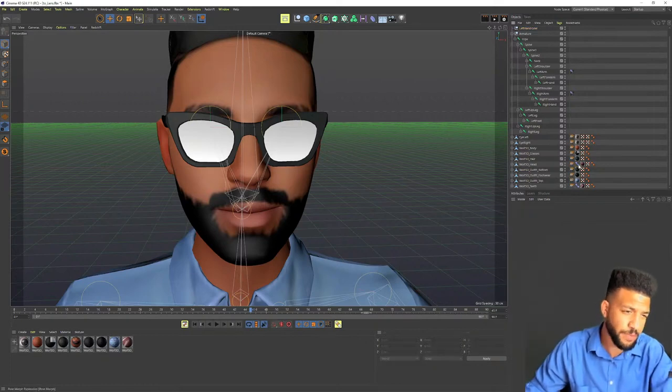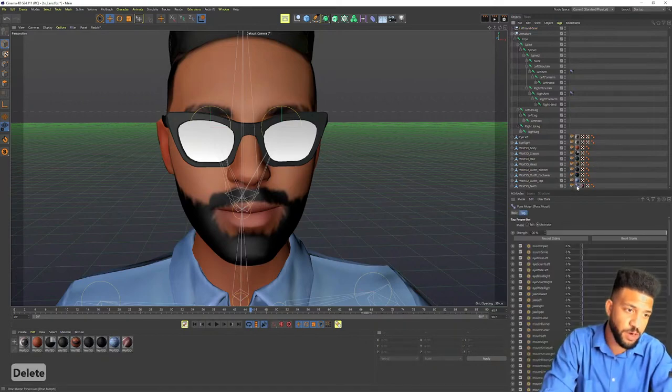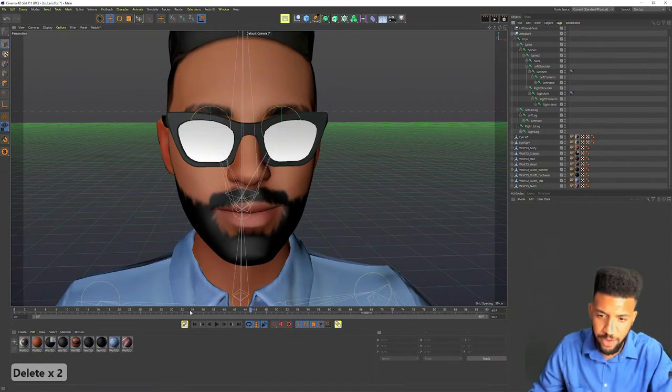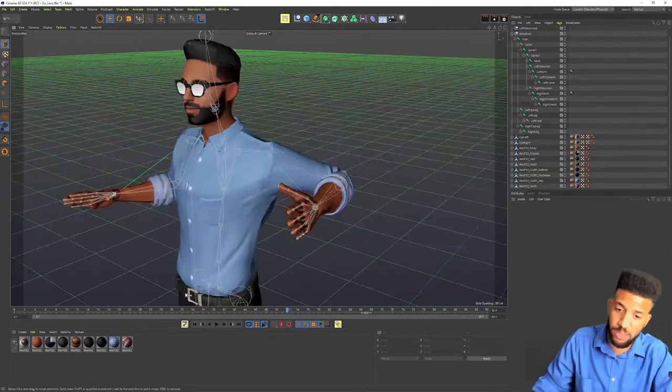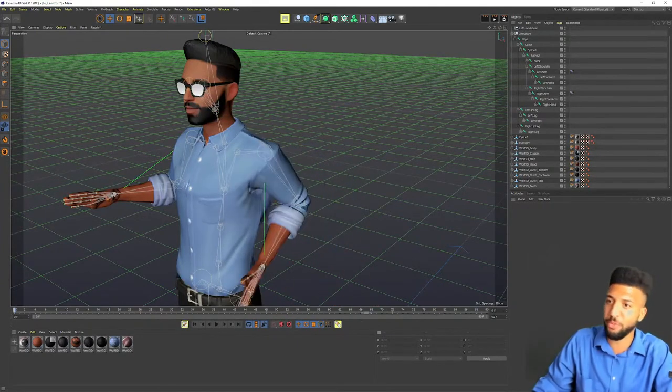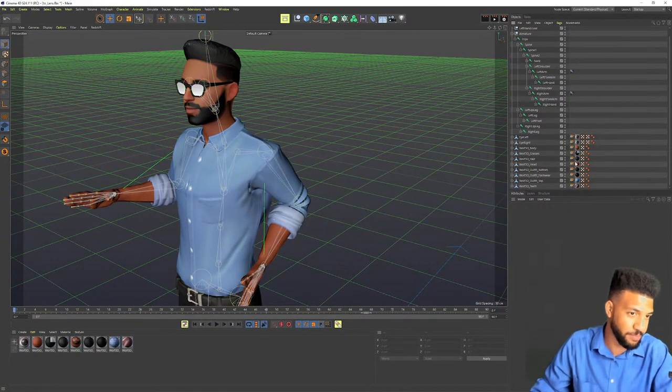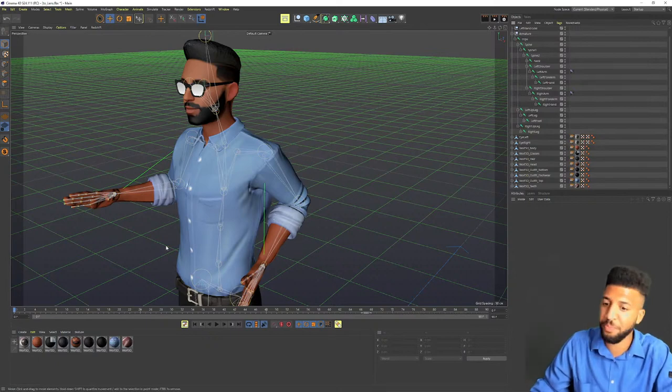But for now, I don't want stuff to break, so I'm just gonna delete all my morph targets so that we don't have the ability to do facial capture. It's just gonna be body. In this case, I just wanna see, does this arm move properly? And it will, because I'm confident with the way we set this up.